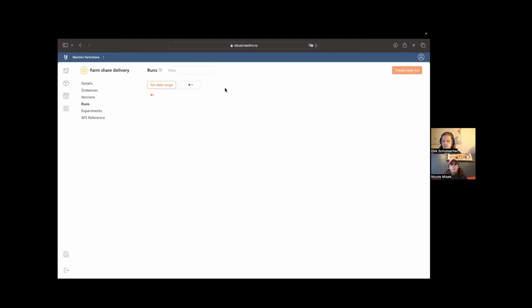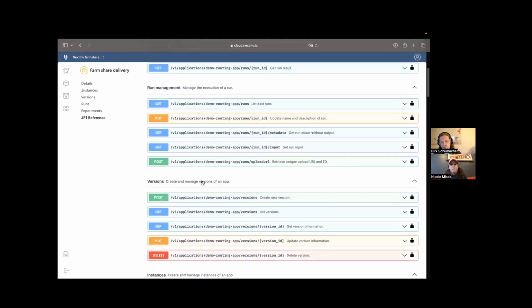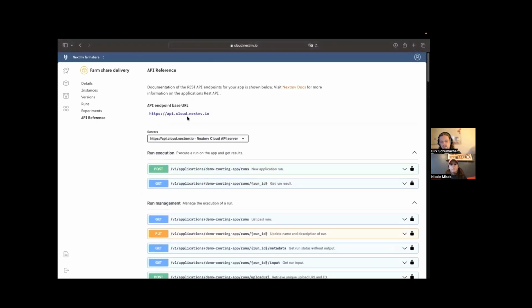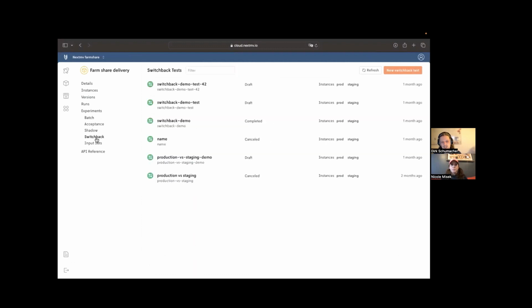And then we also have a number of runs. You can take a look at all the runs that were made within the application. There are a bunch of experiments, and then we also have a big HTTP-based API that you can also use programmatically. Within experiments, and this is a demo account, so there are a lot of experiments here already, we have many types of experiments, and what we're going to show today is switchback. Let me first walk you through how you create a switchback test, and then we look at an already completed one.